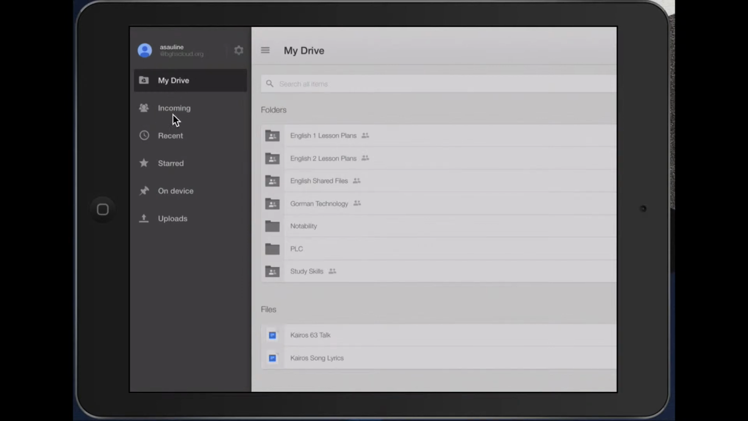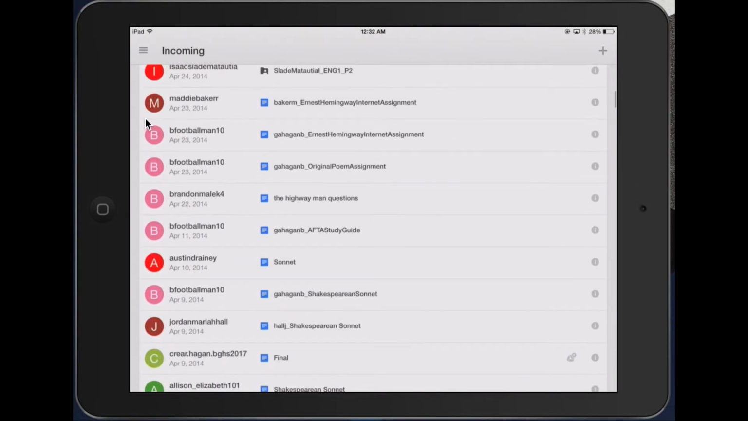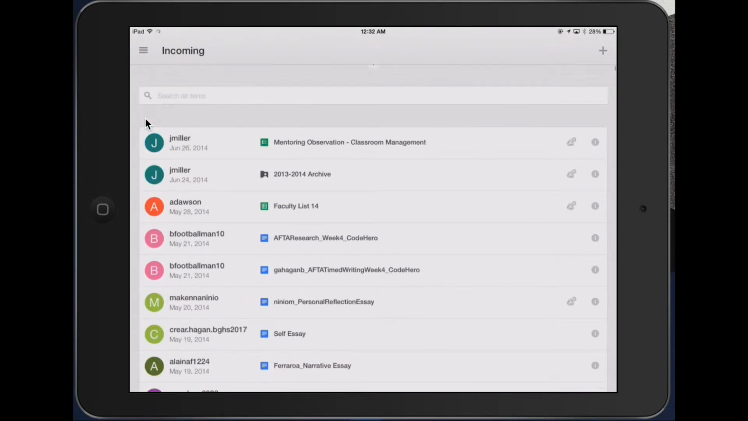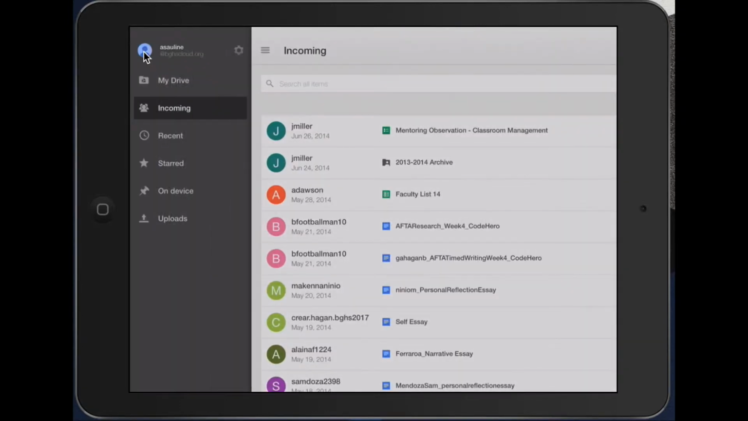Obviously, I see my drive, and then I see incoming. This is the little shared with me icon. You'll see it looks like a bunch of people. So these are the things that other people have shared with me. So technically, this is incoming. It's not in my drive yet. I have to add it to my drive in order for it to show up in my drive. So we'll get back to incoming.